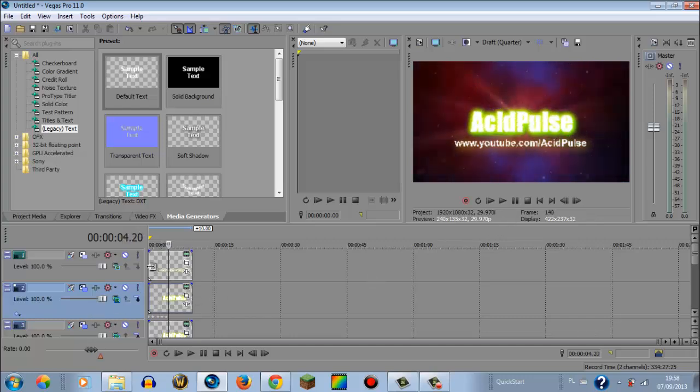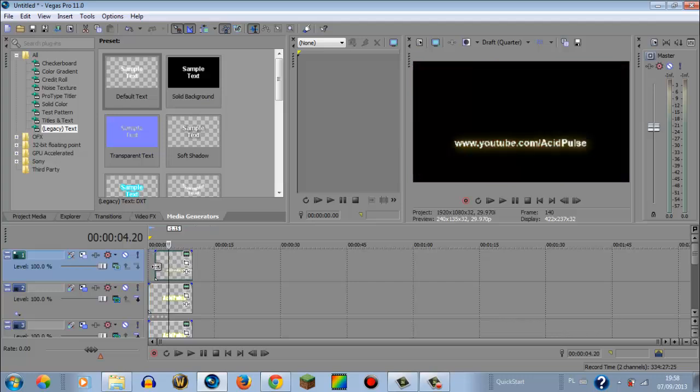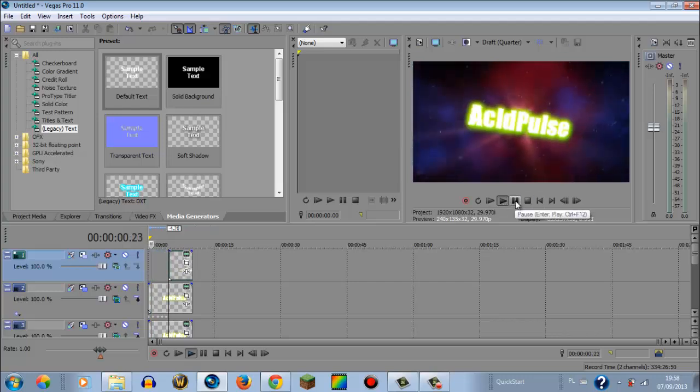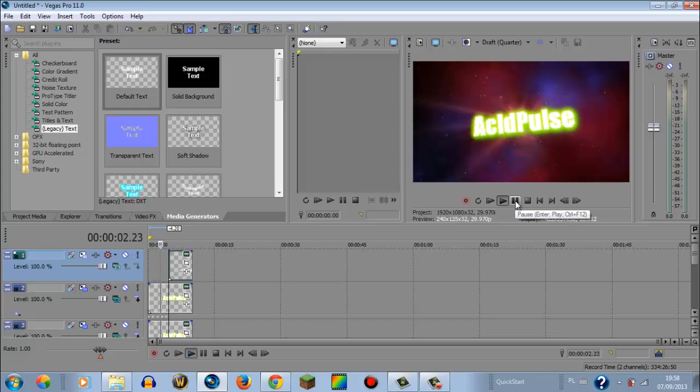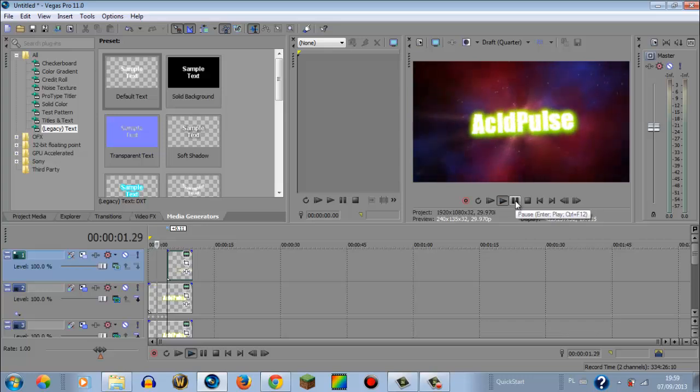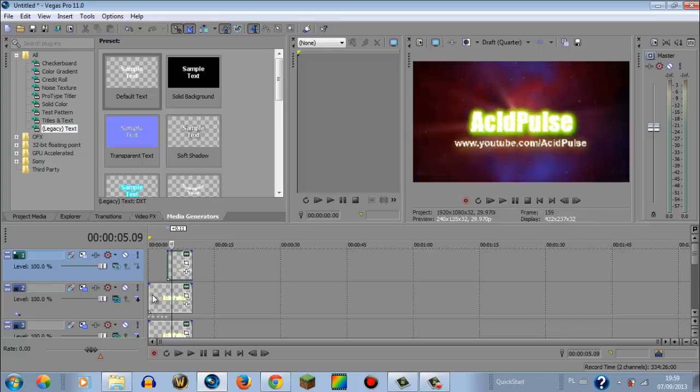Right around here, you're gonna wanna make this a bit smaller to that point. So basically, it will come in when the AcidPulse text stops, and maybe a bit bigger. So you just want to play around with the settings and stuff, make everything pop up correctly.